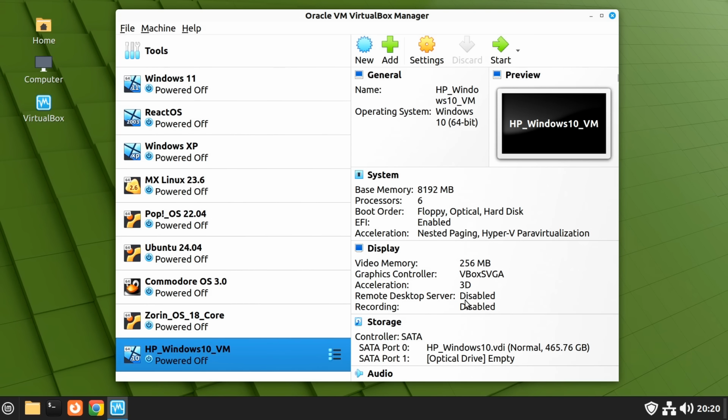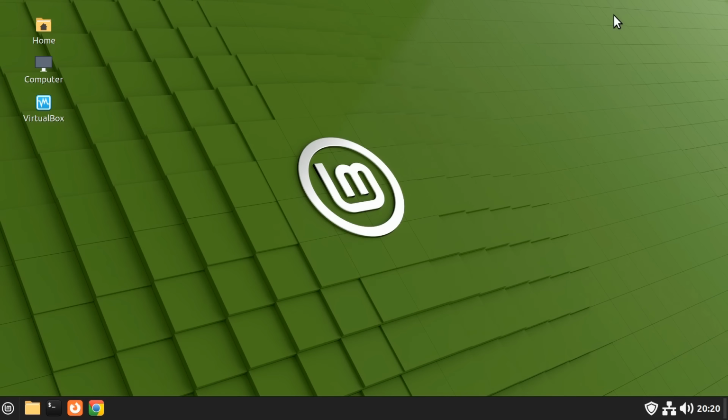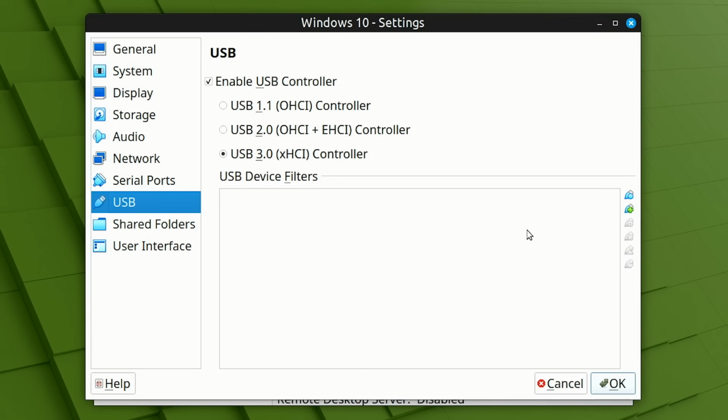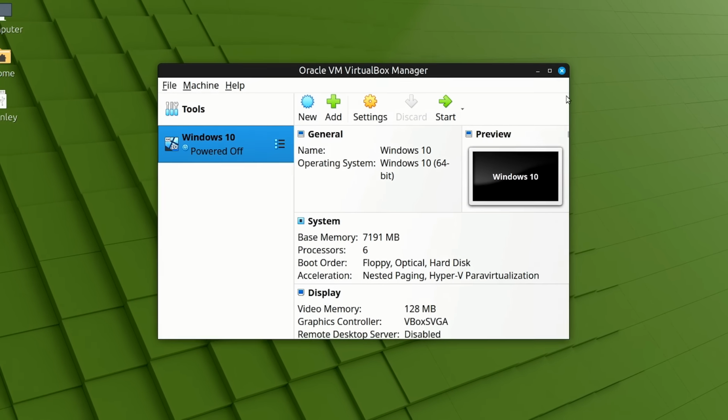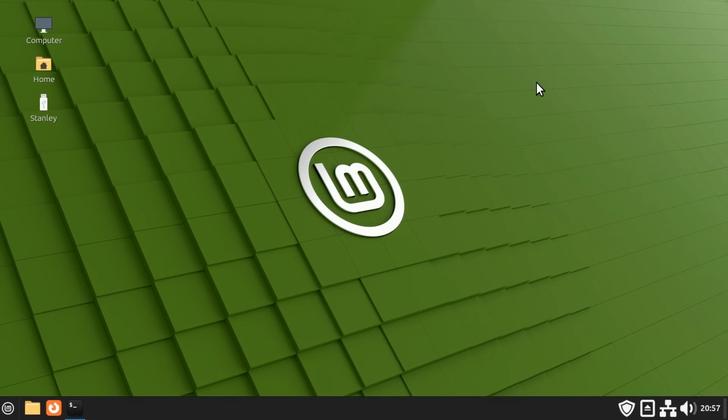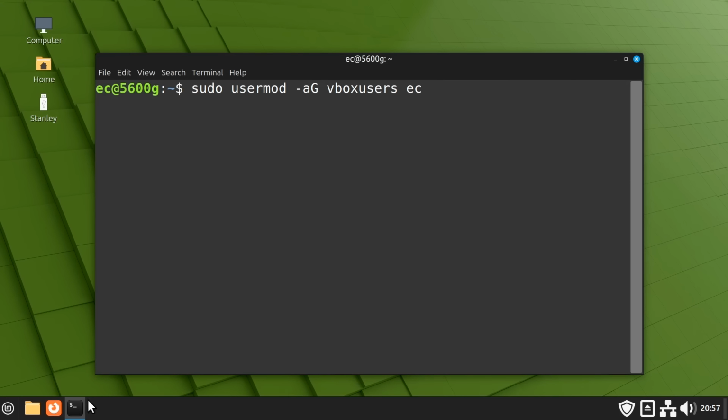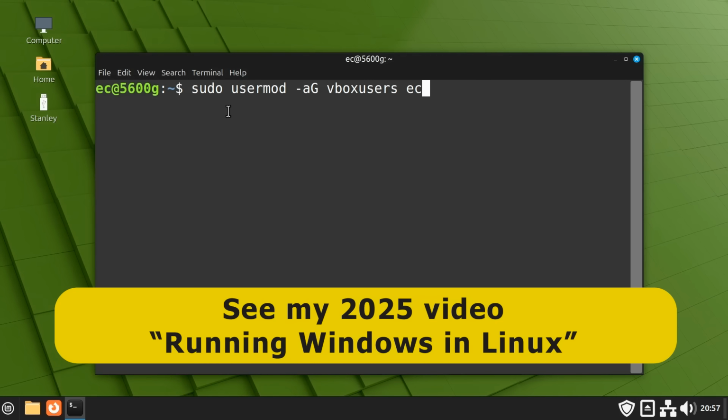There are also many other things you might want to do to configure your virtual machine, for example, to share file space with your host system, here Linux Mint, and you may also want to give your virtual machine access to USB drives or other USB peripherals. And once again, as this video is focused on turning a physical Windows installation into a virtual one, I'm going to refer you to my previous video on running Windows in Linux if you want to do such things.